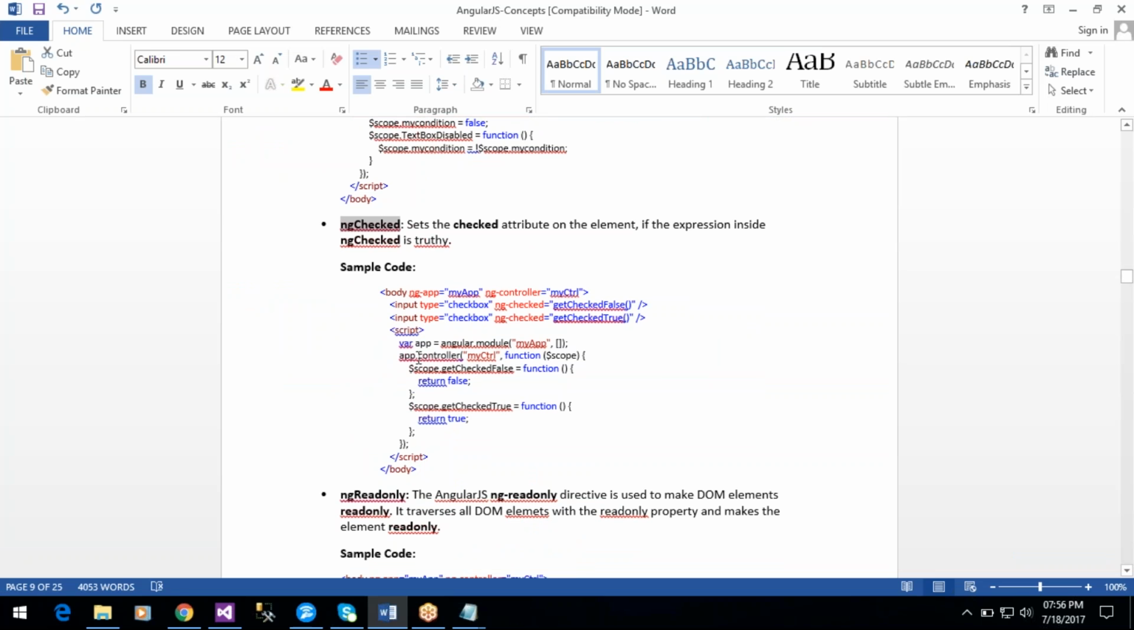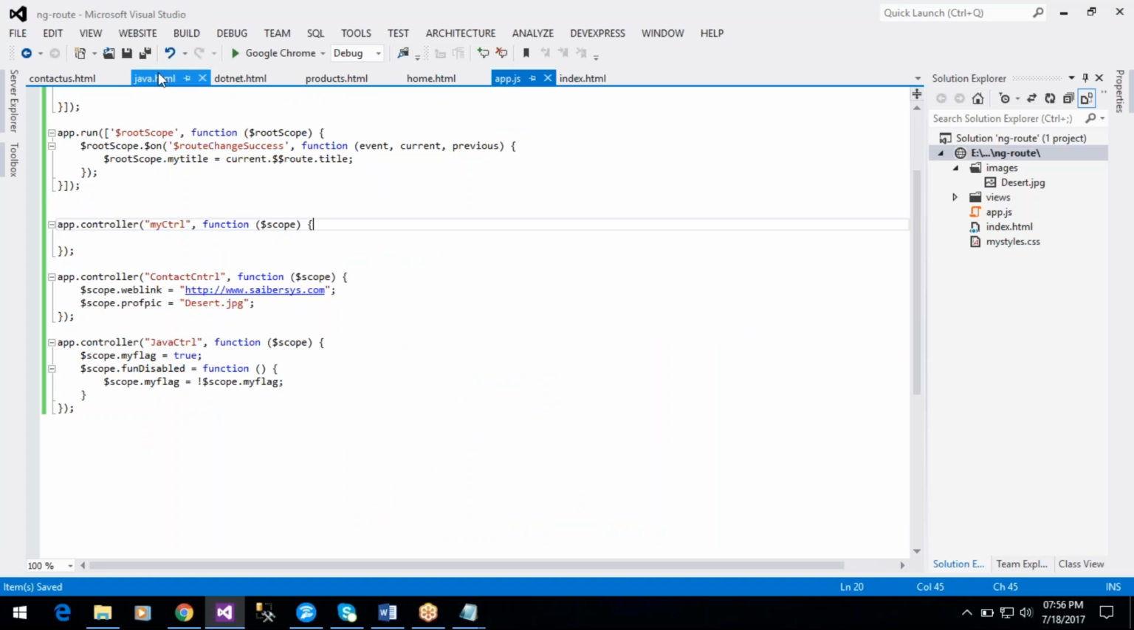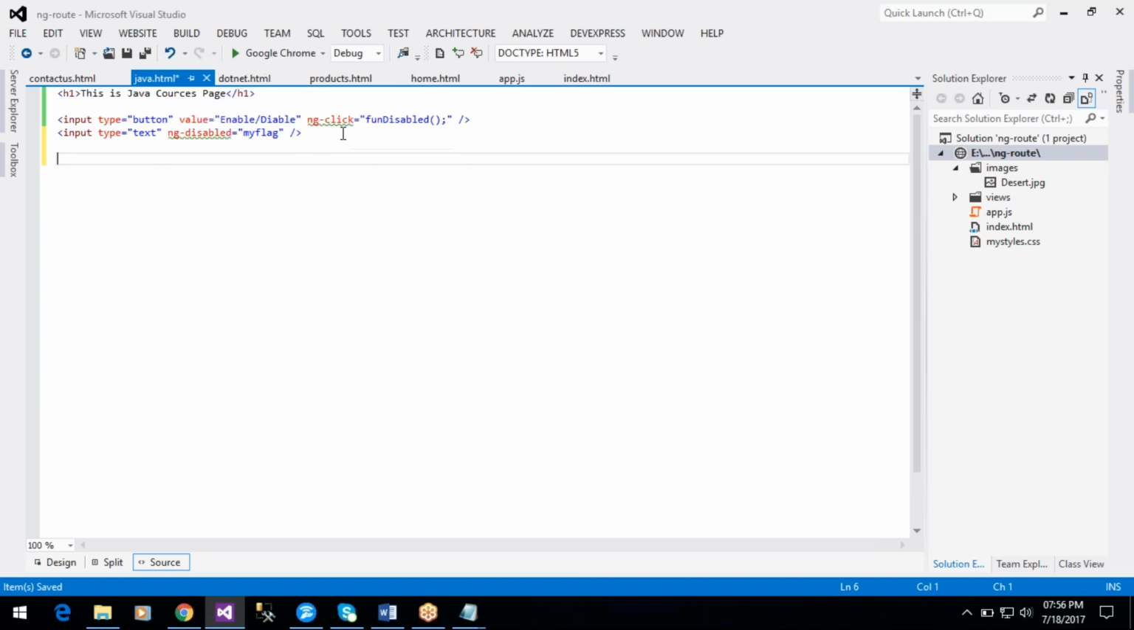Next, ng-checked directive. So the ng-checked directive is also the same. To apply the checked option to checkboxes in the AngularJS controller, there is one checkbox, two checkboxes, like HTML and CSS.